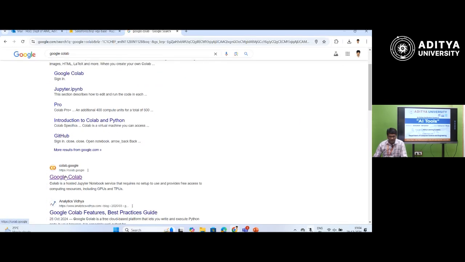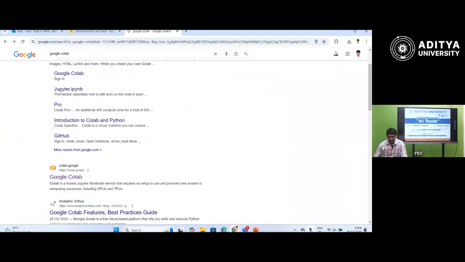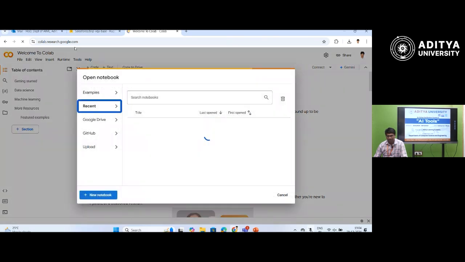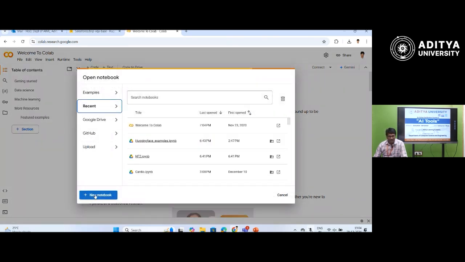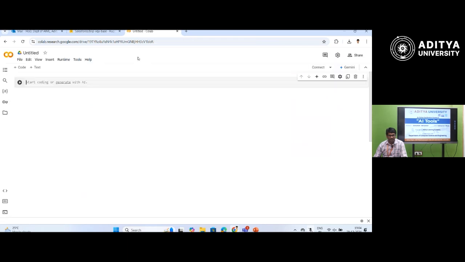Going here, opening my Google Colab. Just open Google Colab. Fine. Here what I do is I'll be creating one new notebook. I'm creating a new notebook. Okay, it just looks like your Jupyter Notebook only.